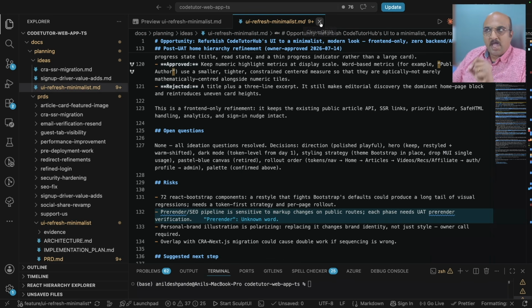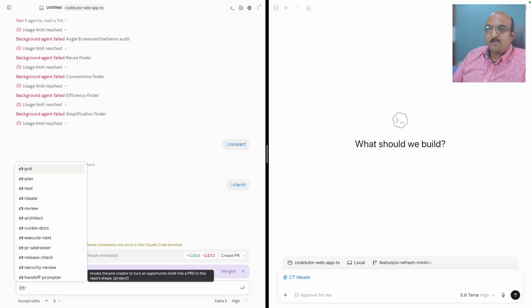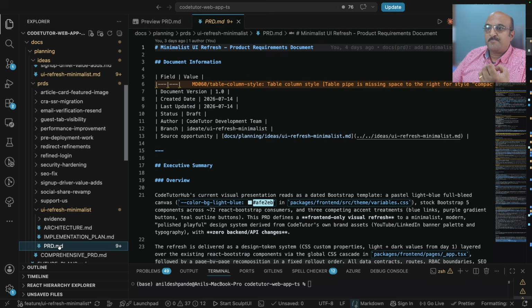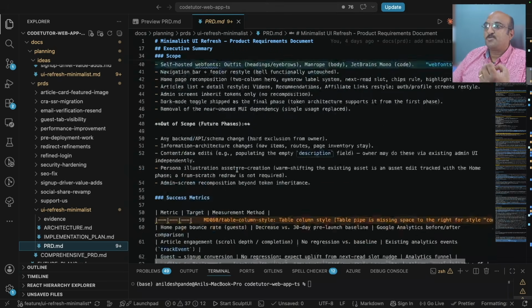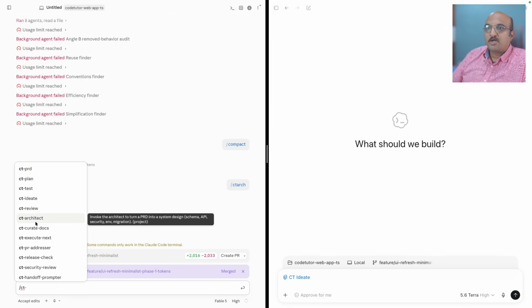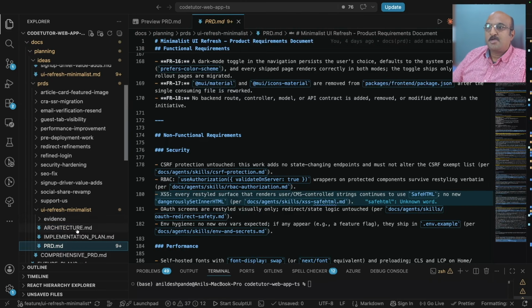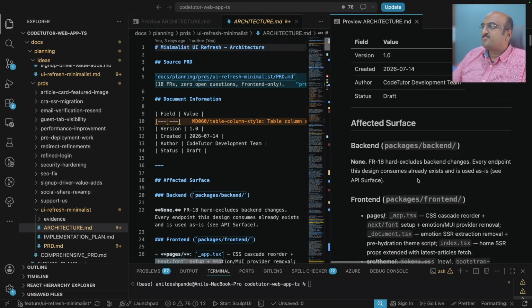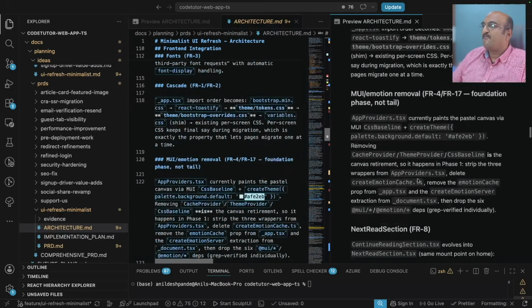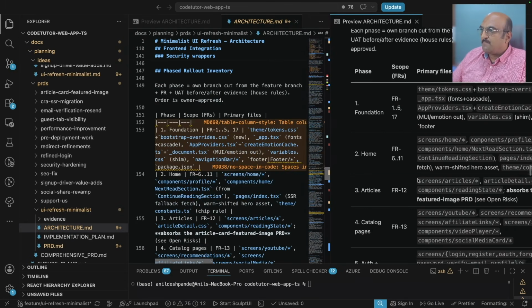Once I have the main idea, you can see that I have created quite a number of custom invocations here. CT-PRD basically turns an idea into a PRD, and this is what that PRD actually looks like. This is the whole PRD, and once the PRD is created, I invoke CT-architect on that PRD. That will generate the architecture document, which documents the architecture that we are going to follow for implementing that PRD.